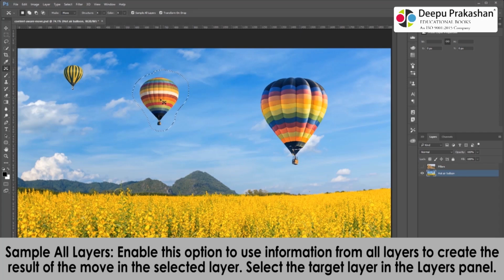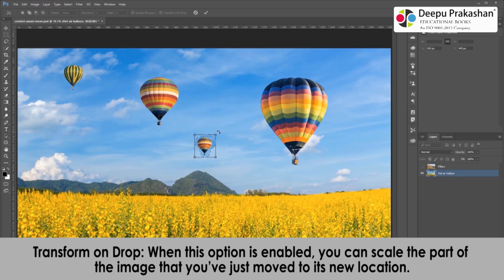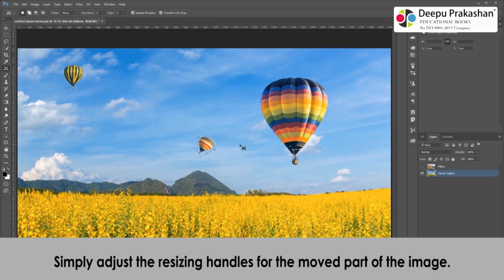Sample all layers. Enable this option to use information from all layers to create the result of the move in the selected layer. Select the target layer in the Layers panel. Transform on drop. When this option is enabled, you can scale the part of the image that you've just moved to its new location. Simply adjust the resizing handles for the moved part of the image.